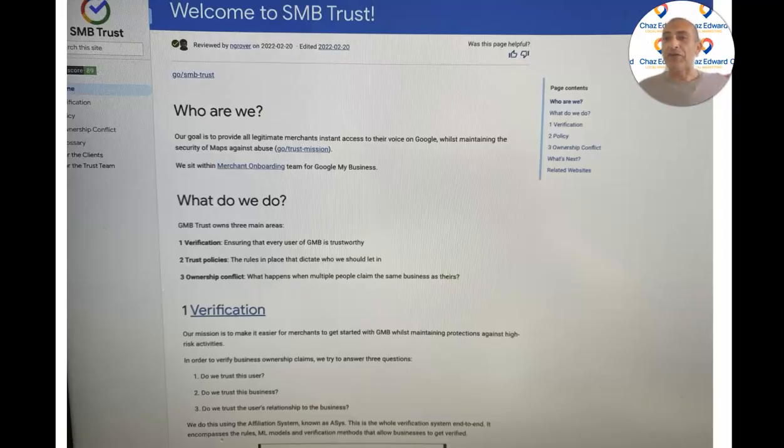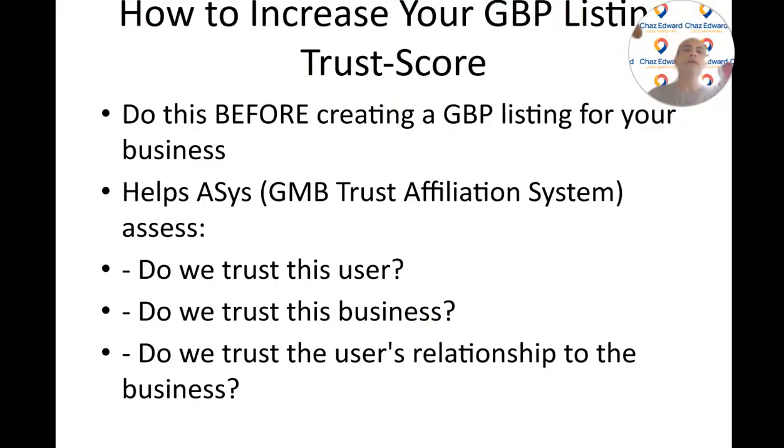This is directly from inside Google, and you can get a glimpse here of what the mission is and how you can benefit from this knowledge, and your clients can benefit from it too. So before you create a GMB listing for your business, you're going to do these steps to increase your Google Business Listing Trust Score.